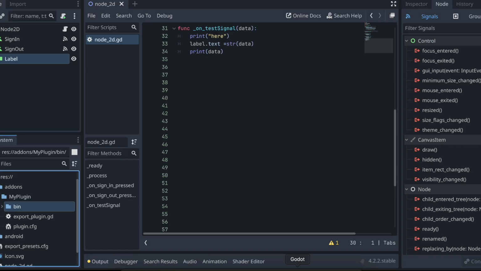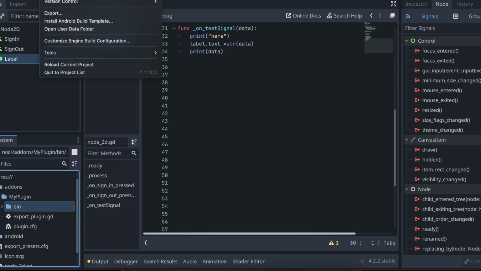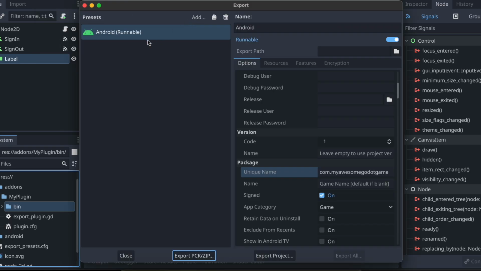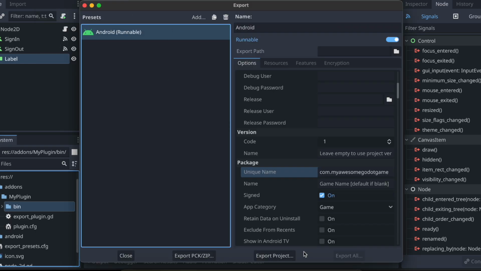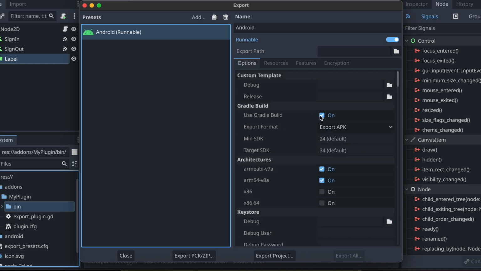Okay, then you will have to go to project, export. You might have already added Android. If you are seeing an error at the bottom, just click on the fix import button for now, and here you should check use Gradle build, and here depending on what Android device you are trying to run it on, check that appropriate architecture. If you don't know, select all 4 of these.